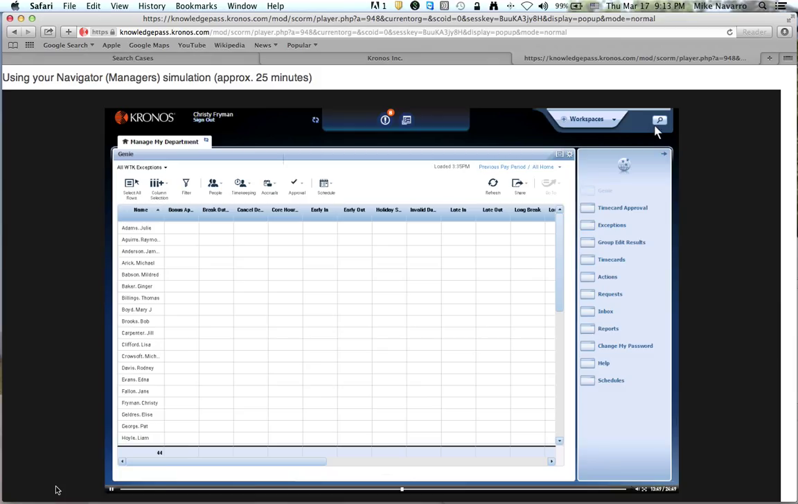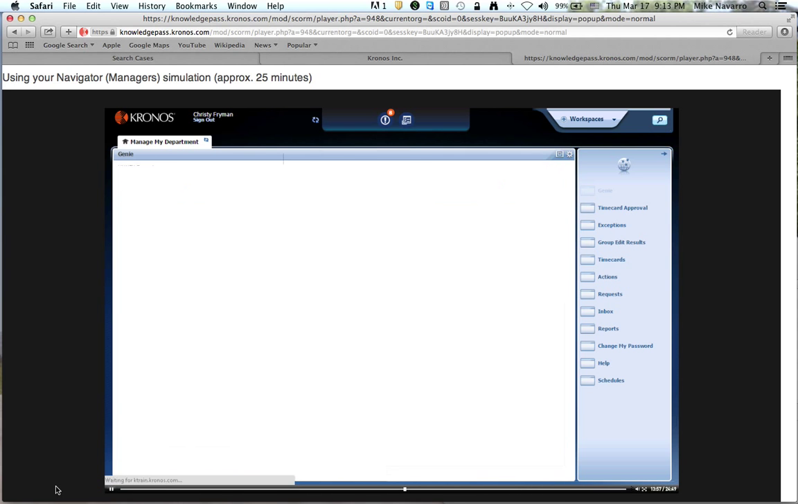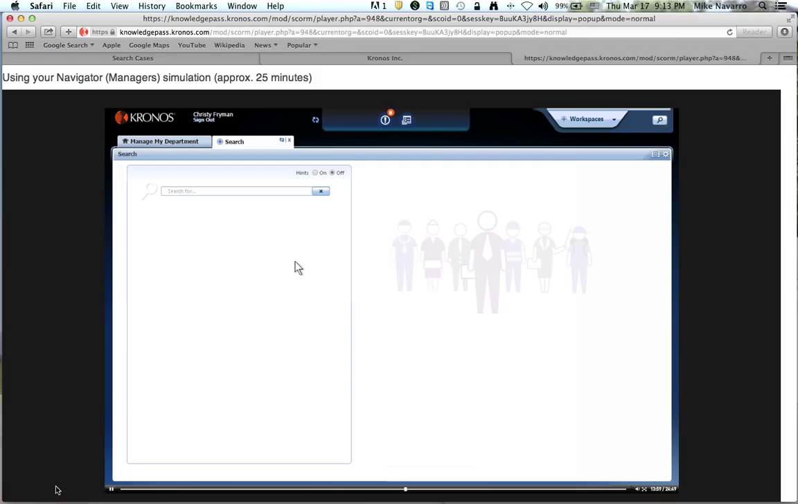If you have access to the Search widget, you'll have this magnifying glass icon in the upper right corner of the Navigator. Clicking that icon opens the Search widget where you can enter a variety of Workforce Central items to search on, such as employee names or badge numbers, configuration rules, exceptions, and more.